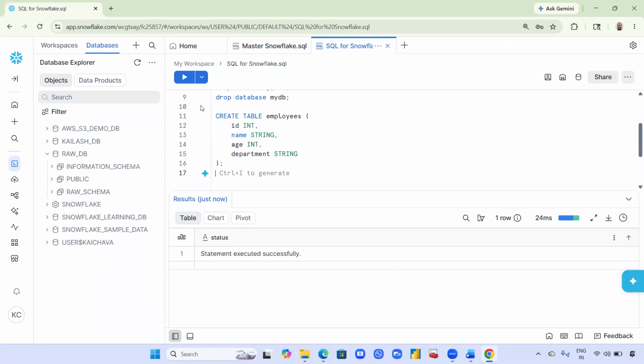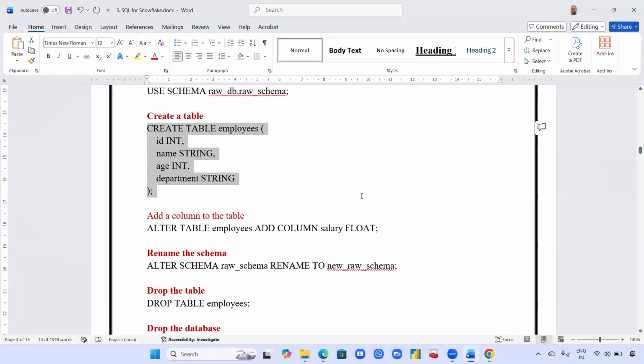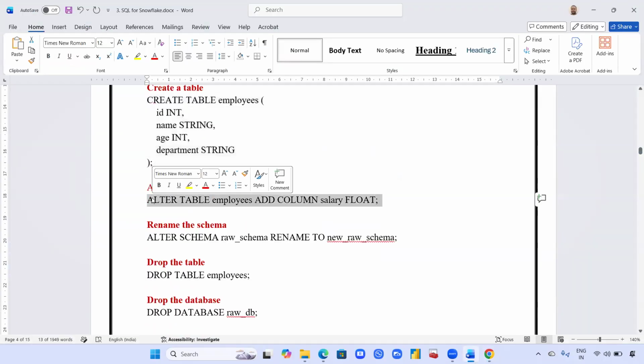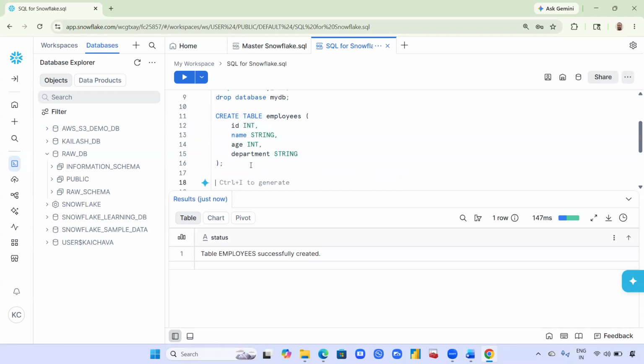Let's say I created the table, but assuming here I forgot to add column salary. Then before creating table, you can add a column is one way. Second one, after creating table also, we can alter table using alter table command. We can add a new column. Okay. So you can alter table to add a new column.